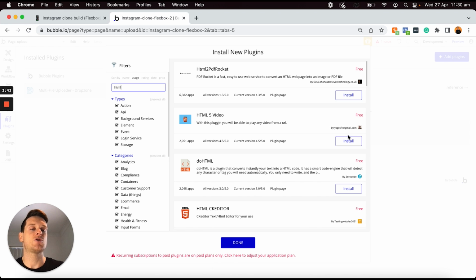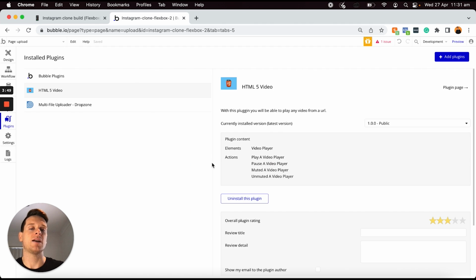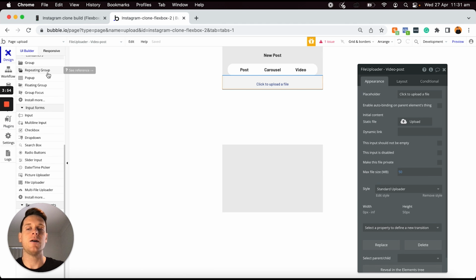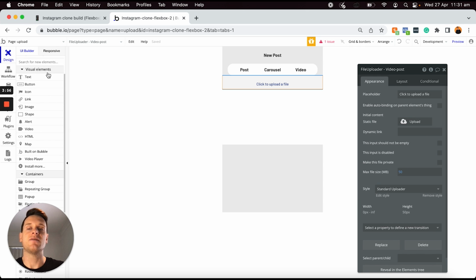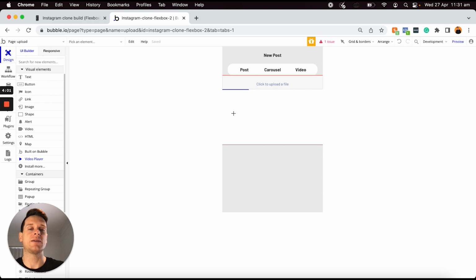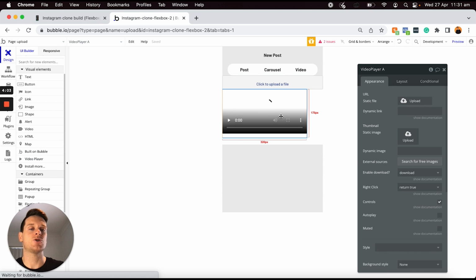It just allows you to display a video file. So I'm going to choose to install that. I'll select to close my plugin library. I'll then jump back over into my design tab here. And what you'll see is that under our visual elements, we now have the option to add in a video player element. So I'm going to choose to add this into our group.